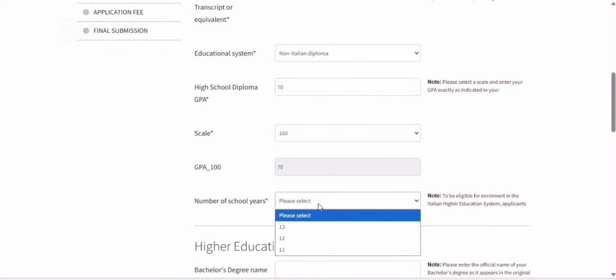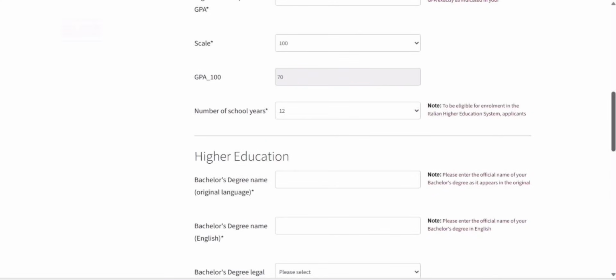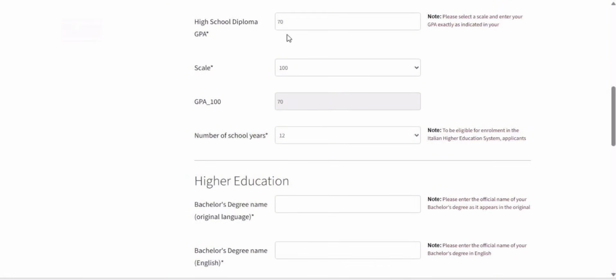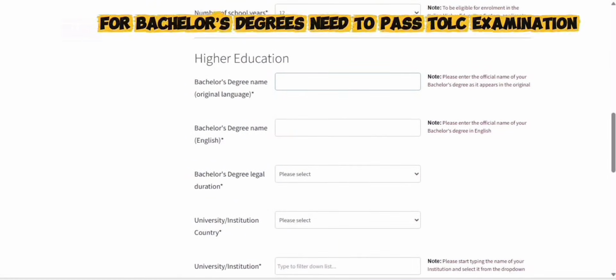And enter your number of school years. I choose 12. If you are applying for a bachelor's degree, you do not need to fill in the higher education section. You only need to complete the secondary education part, which includes your high school details. And very important, if you are applying for a bachelor's degree, don't forget some programs require the TOLC entrance exam.